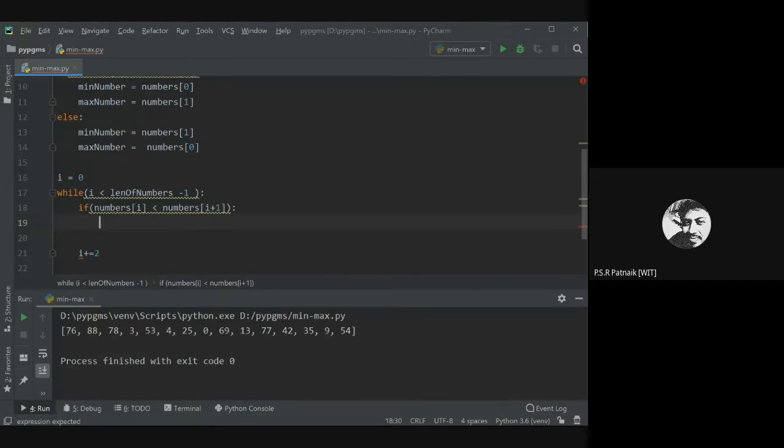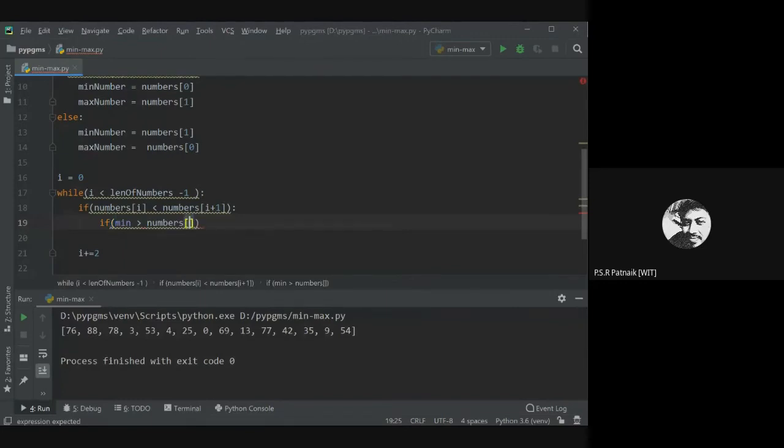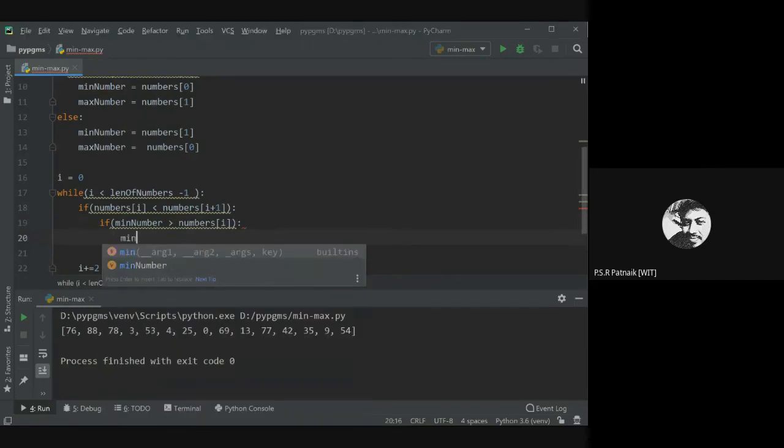So if numbers of I is less than that, what will you check? You will write one more if: existing min is greater than the newly found minimum inside this pair. If the existing minimum number is greater than numbers of I, what should I do? Update that.